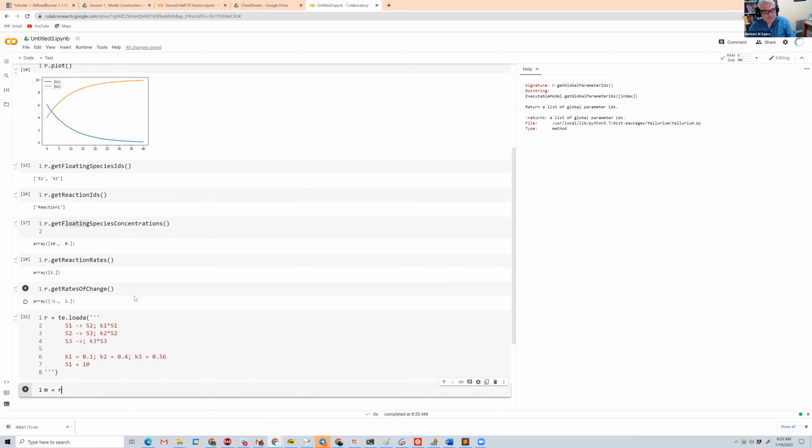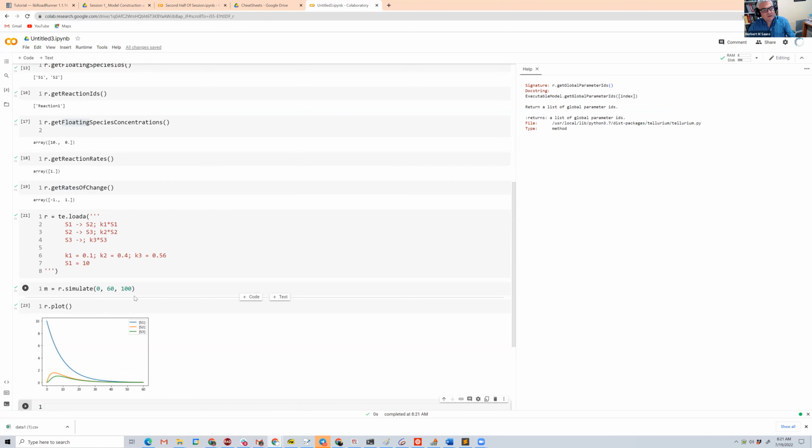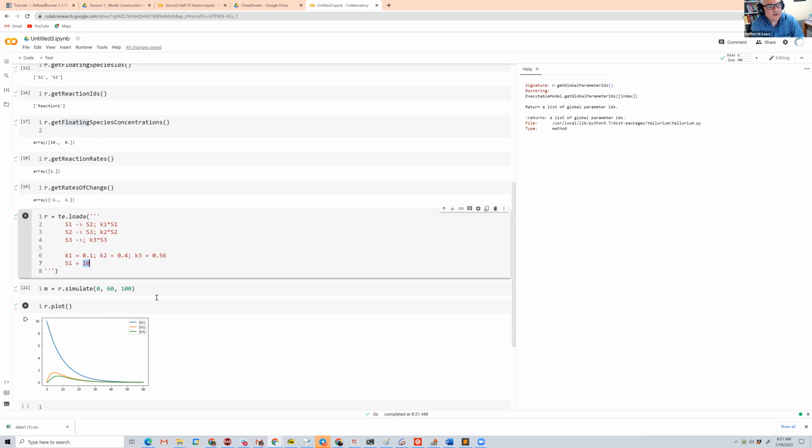Now I'll do the simulation. Let's go to 60, with 100 points. That's the simulation, then plot it. What you see here is the evolution of S1, S2, and S3. S1 starts at 10, because that's initialized at 10. Then S2 rises and falls off, and S3 rises and falls off. Everything eventually drains out completely from the pathway, because everything drains out to S3 and goes off to who knows where, since I haven't specified where it goes.